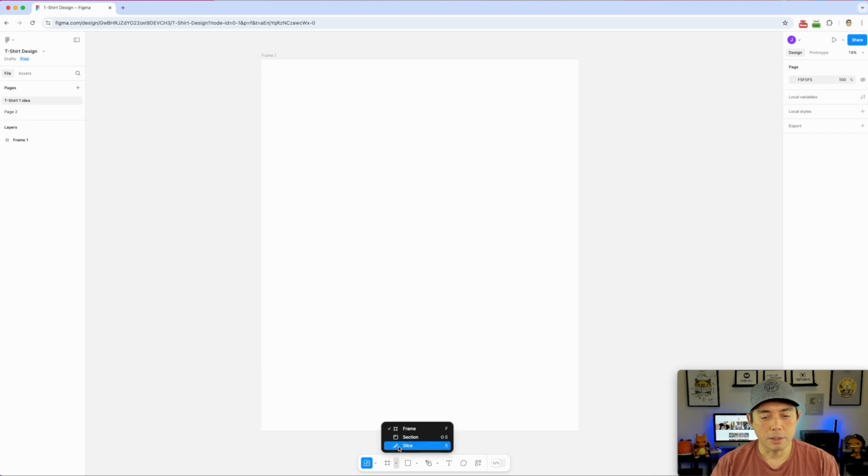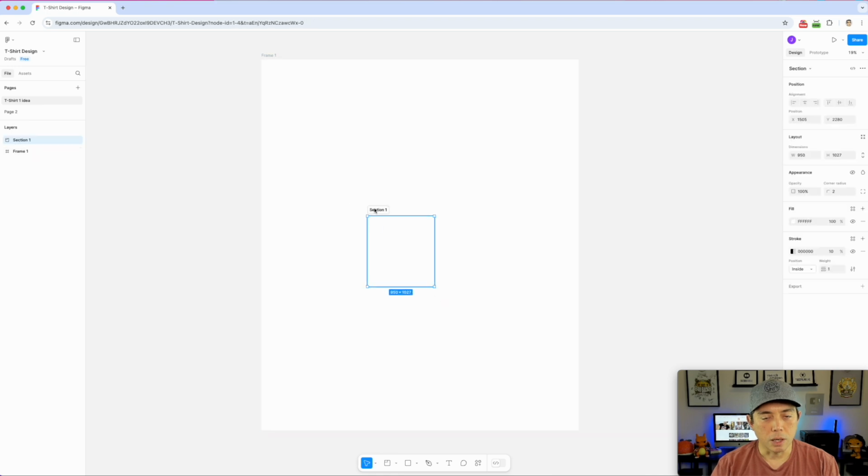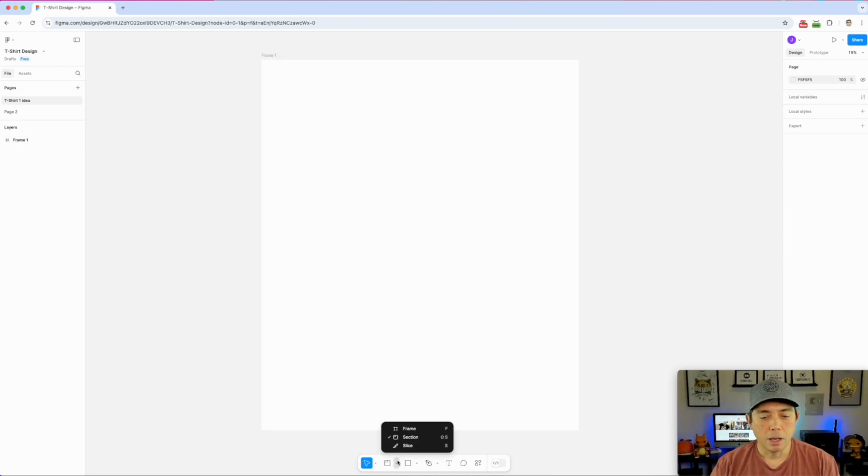What else is in this other one? So section, actually I don't know. Yeah, you can make a section within one. I don't think you need to know how to do that. And slice, you can slice things up for UI and UX, for websites and knowing what to do. So you basically don't need these two if you're just doing t-shirt design.